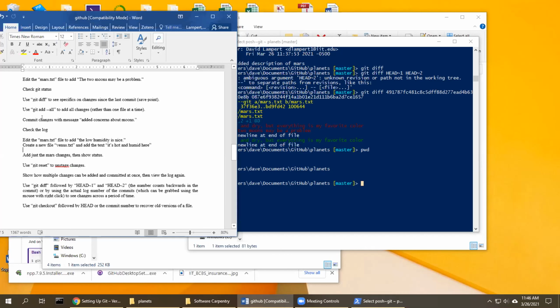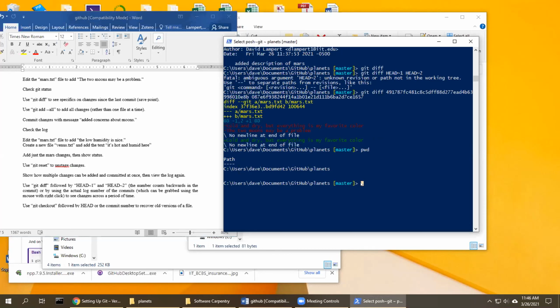Git add all, commit changes. Okay, so we looked at how you could run a diff between two.